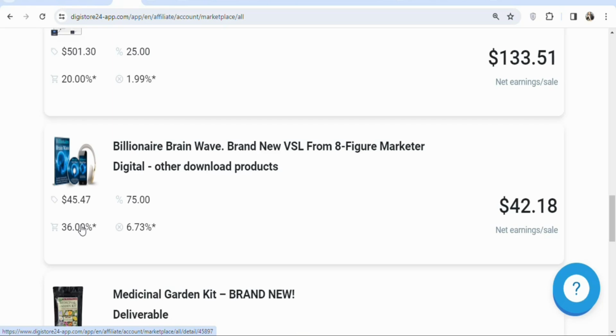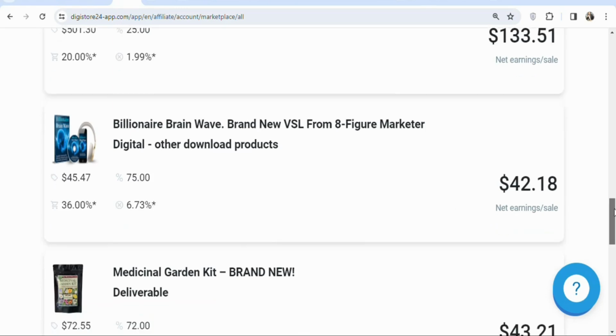The cart conversion rate is the number of people who click on the link of the product and then go ahead to purchase it. That is the cart conversion rate. So if a product has a high cart conversion rate, it means a lot of people are buying it. If you promote it, you are equally going to get a sale when people click on your link. So that is the factor that you must consider.